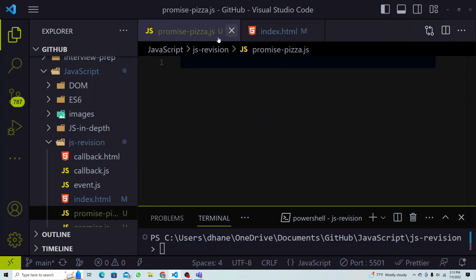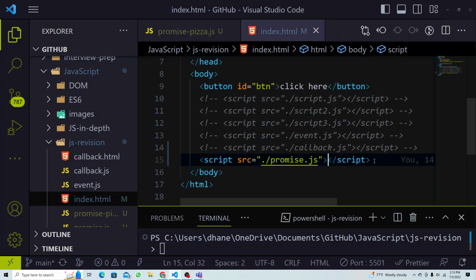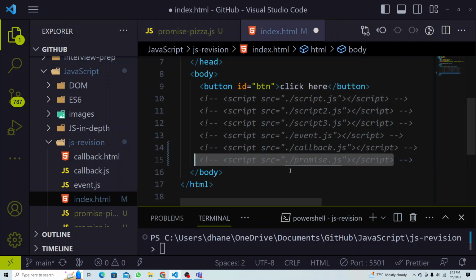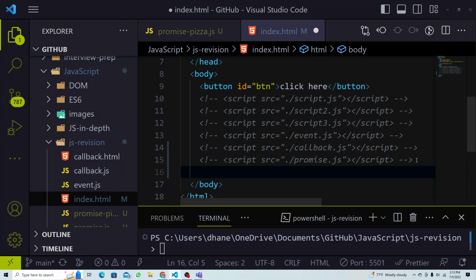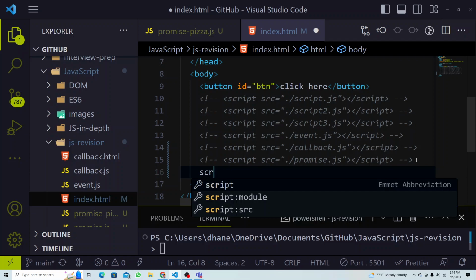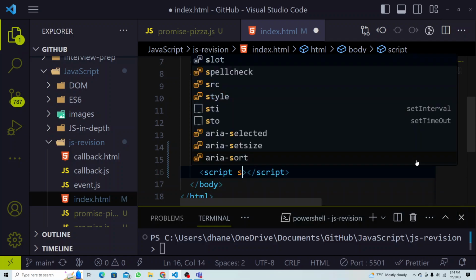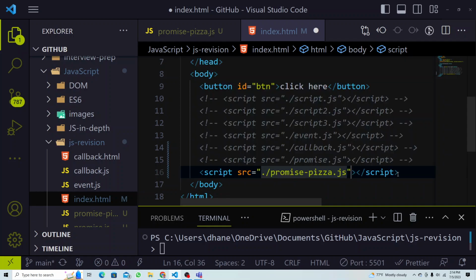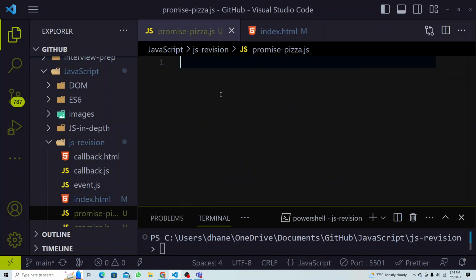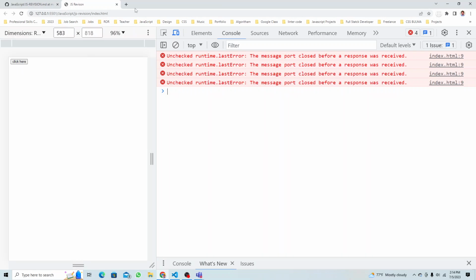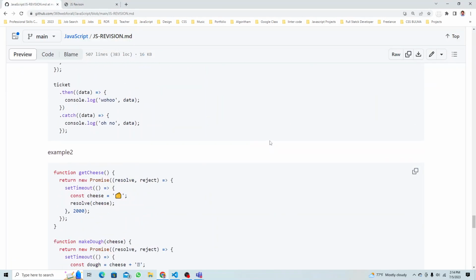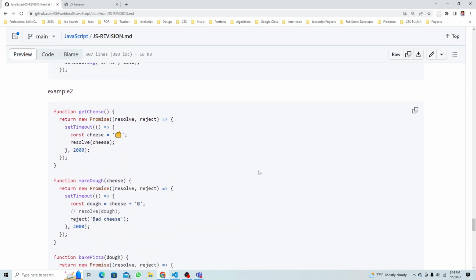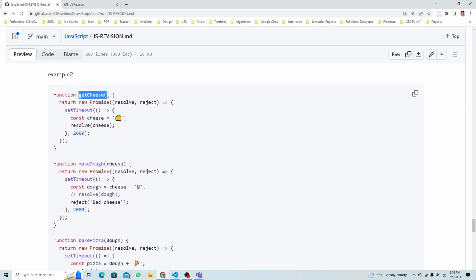And in my index HTML, I'm going to connect to that JavaScript. So script, source, dot slash promise-pizza. Okay, so in promise pizza, let's look at the code one time and then we're going to continue. So this is example 2. Here you're going to see that you have a function getCheese, the first one.